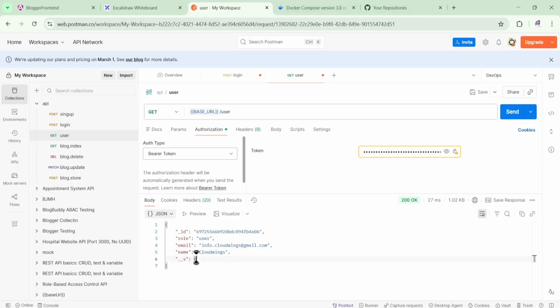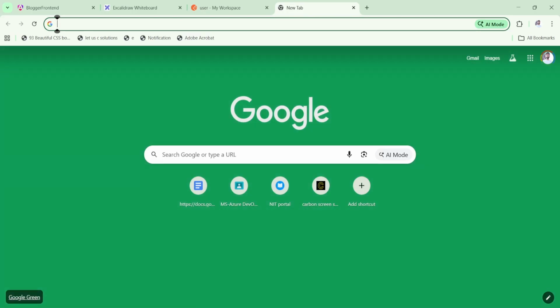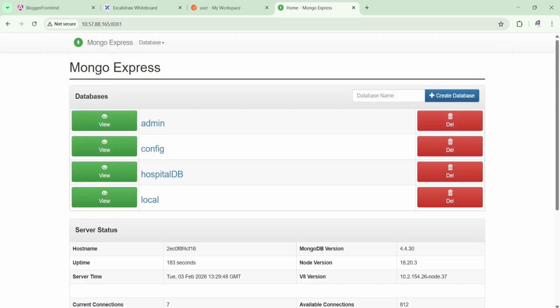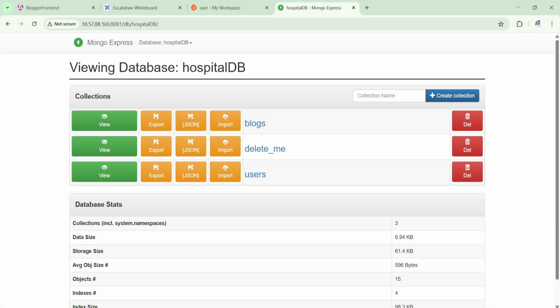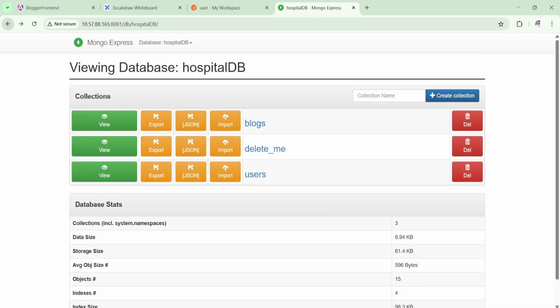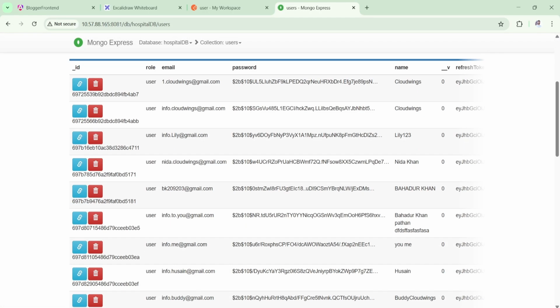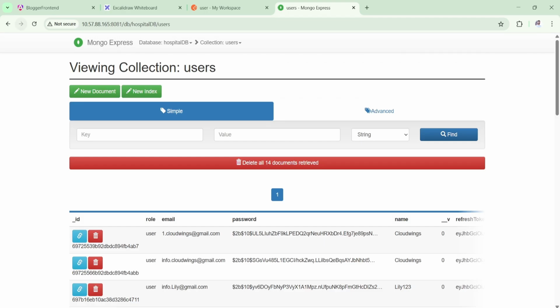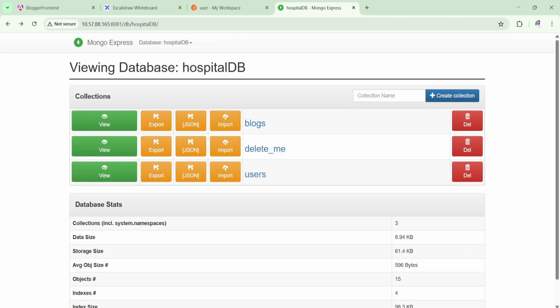Let me show you Mongo Express also, so that this is also working. Here is the database, and in this database we have 2 collections, blogs and users. Let me show if we have blogs or not. Yeah, we have one blog. And how many users? Let me show the users. These many users we have. I will create one more user and show whether it is working.